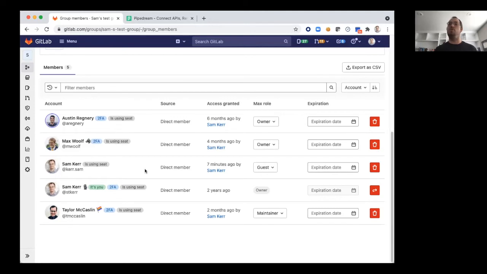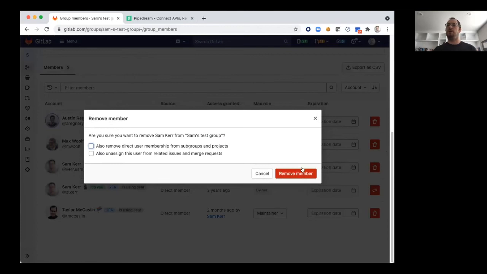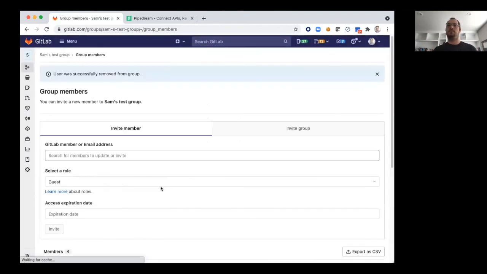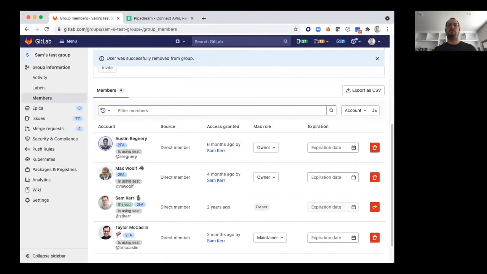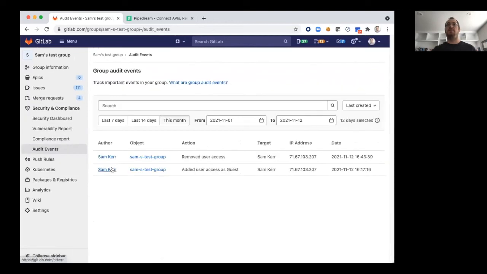So let's go ahead and remove this account from this group. And to do that, we'll just click remove member. Great, user is successfully removed. Now, editing group membership like that will generate audit events. So let's go ahead and just confirm that if we go to our audit events tab. And right there, that top one, you'll see that's where we just removed that user access from the group. So we know that our traditional classic audit event has been created.